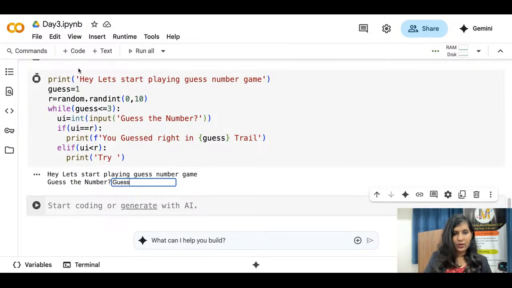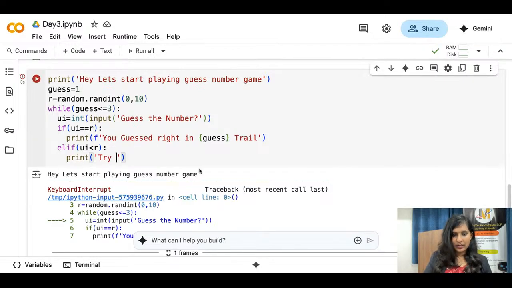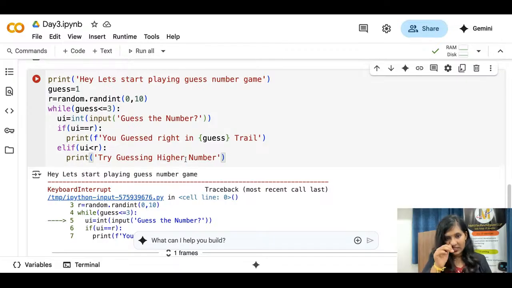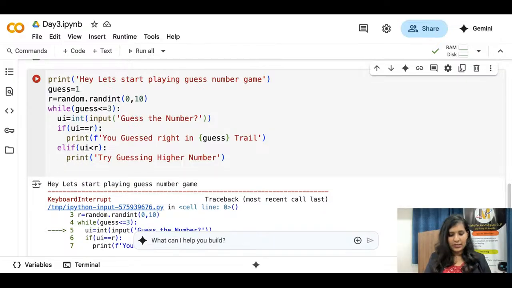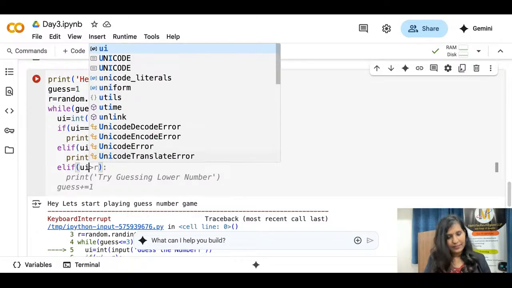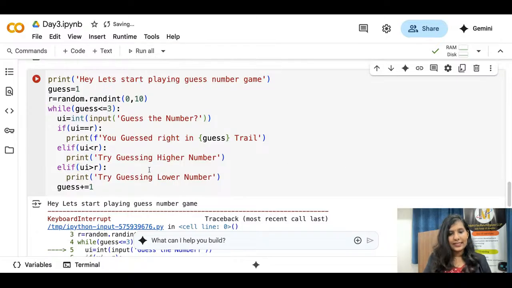Okay, so it got executed by mistake. So here I'm going to say try guessing higher number. Okay, try guessing higher number. So user will try guessing the higher number. What if the user has a number which is greater than the random number? So I'm going to say elif user is having a greater number, I'm going to say try guessing lower number, and I have to keep on incrementing the guesses.